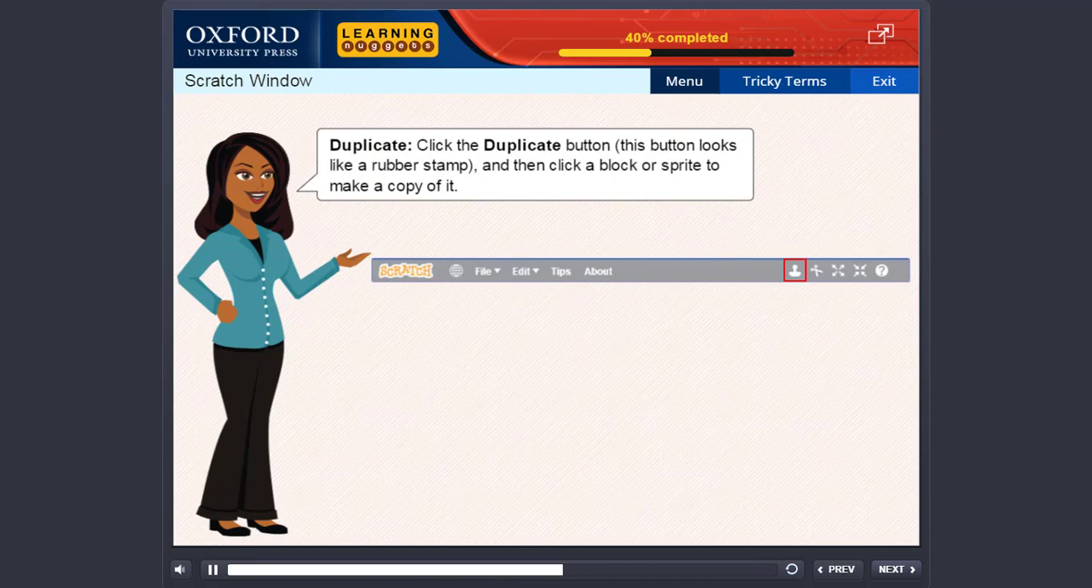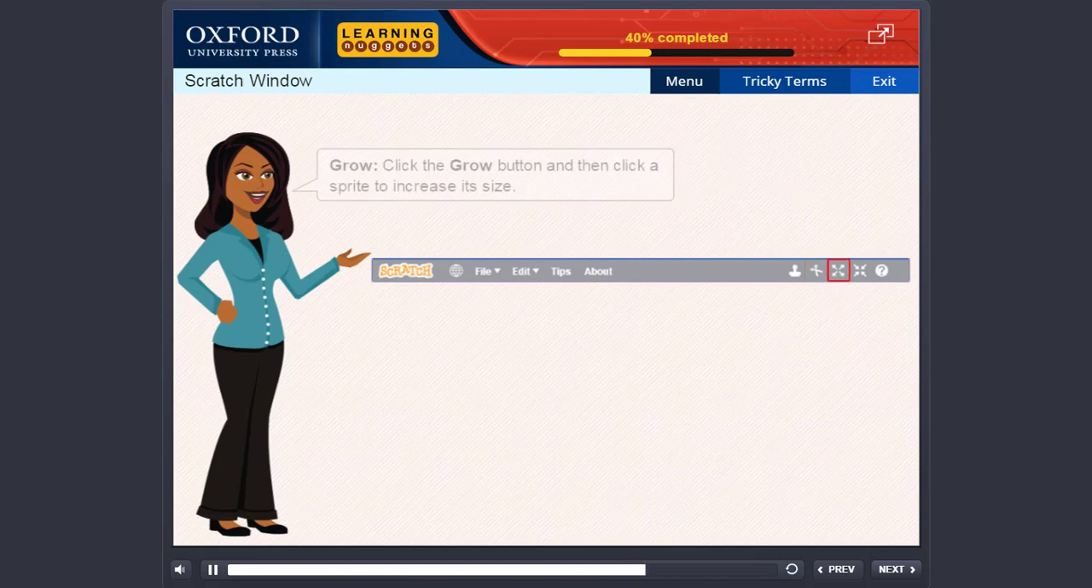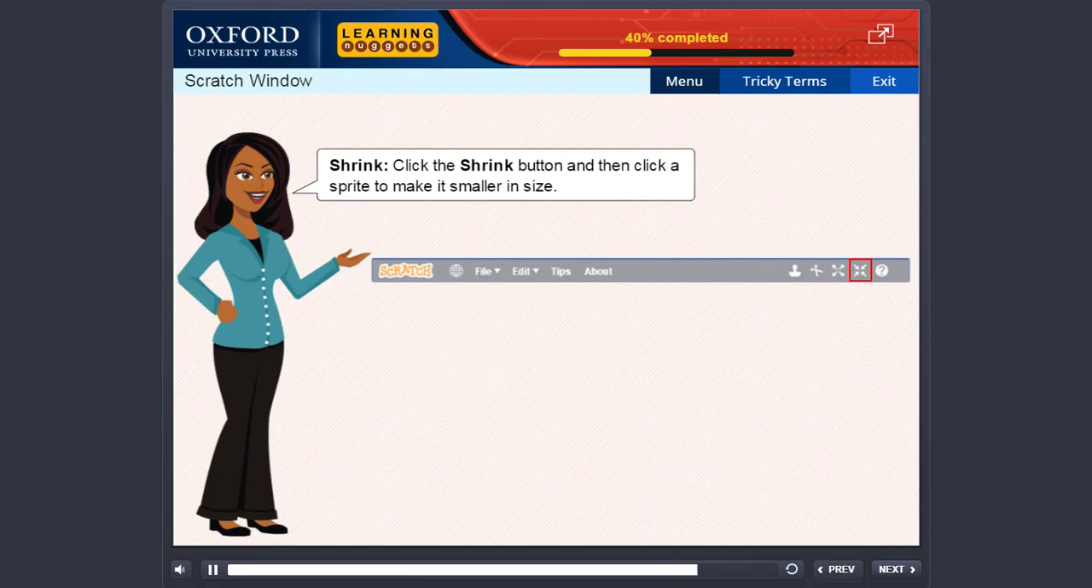Duplicate. Click the Duplicate button. This button looks like a rubber stamp, and then click a block or sprite to make a copy of it. Delete. Click the Delete button, and then click a sprite or block to remove it from a project. Grow. Click the Grow button, and then click a sprite to increase its size. Shrink. Click the Shrink button, and then click a sprite to make it smaller in size.